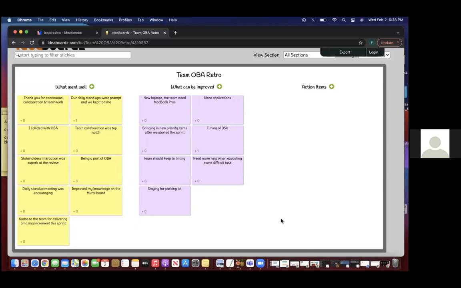Thanks for sharing. I already gave the kudos earlier for an amazing increment this sprint. Now we're going to move on to what can be improved upon. "New laptops, team needs MacBook Pro." All right, let's talk about it.